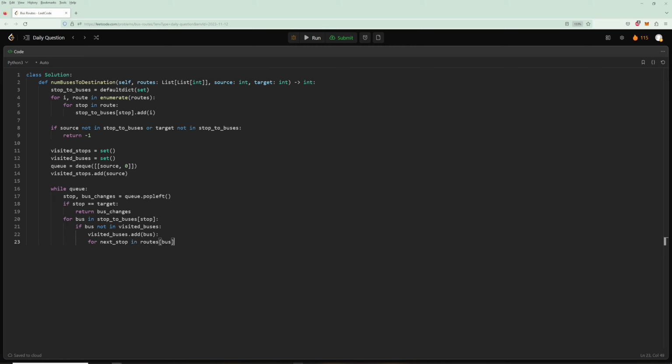So we're going to traverse this bus if we haven't before. Let's check all the stops. And if it hasn't been visited yet, so if next_stop not in visited_stops, then we will add it in there, visited_stops.add(next_stop). And we will add it to the queue, so queue.append next stop and bus changes, the distance or whatever you want to call it.